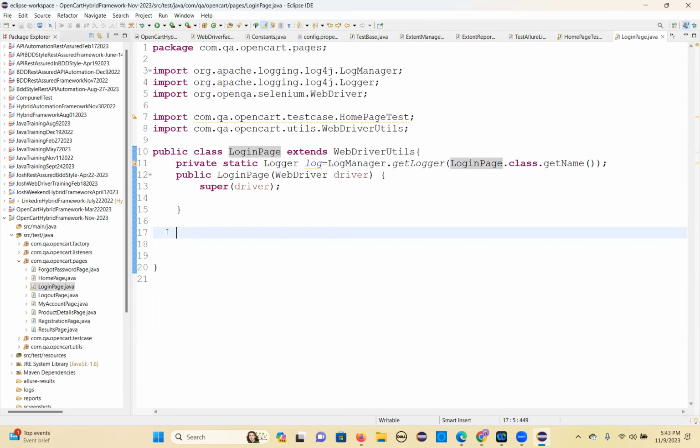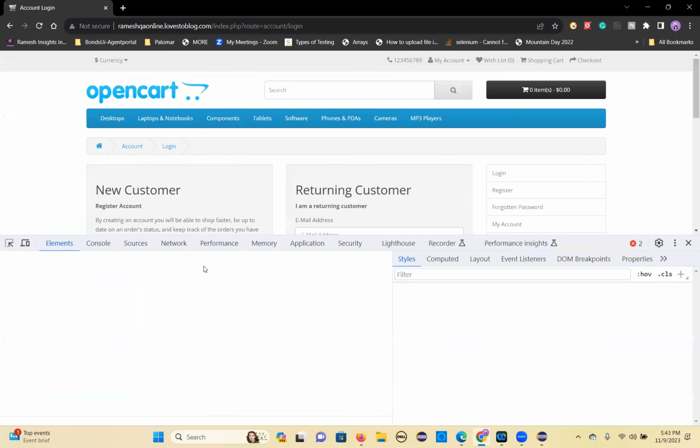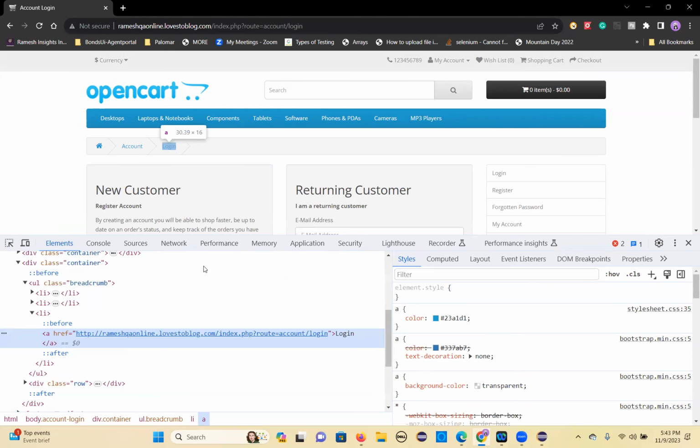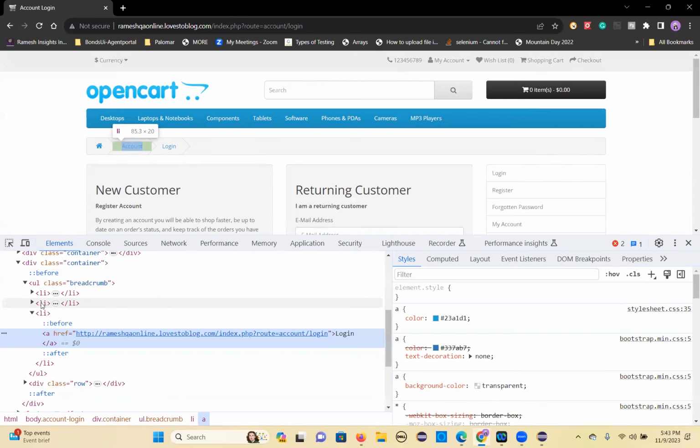The first element is this login breadcrumb. So you can write XPath also. You can see here UL class breadcrumb, li 1, 2, 3. So li 3 will represent the login breadcrumb. So you can write an XPath for this with @FindBy.